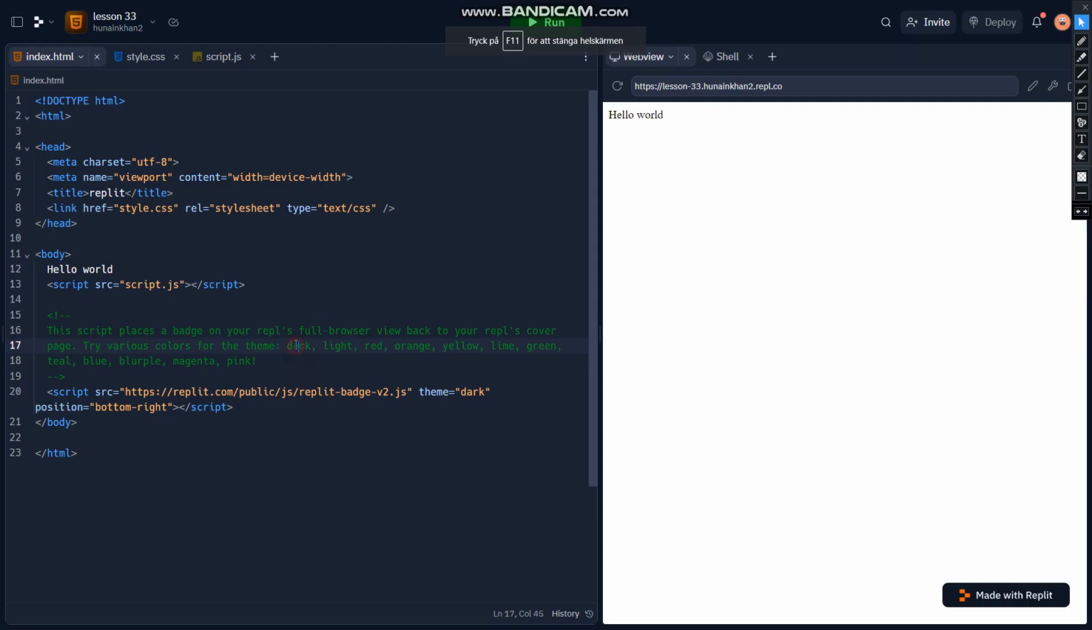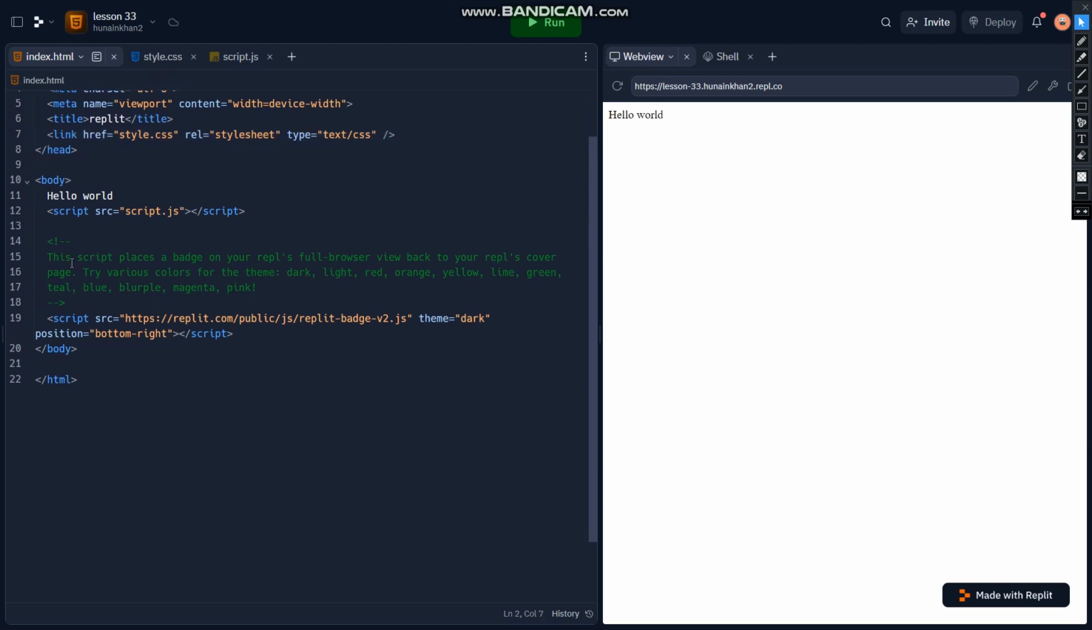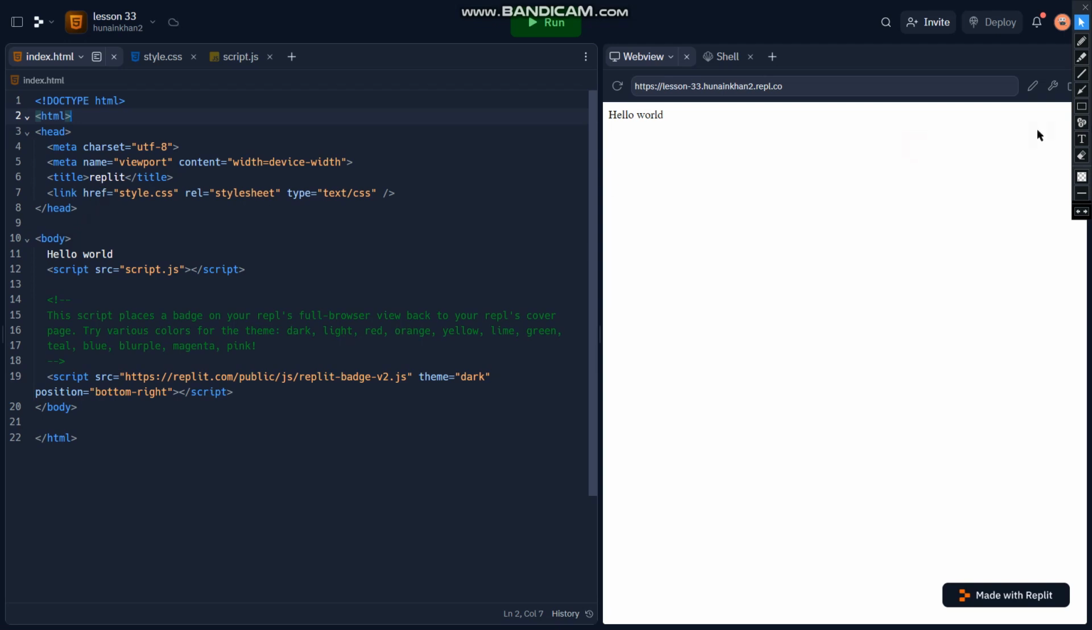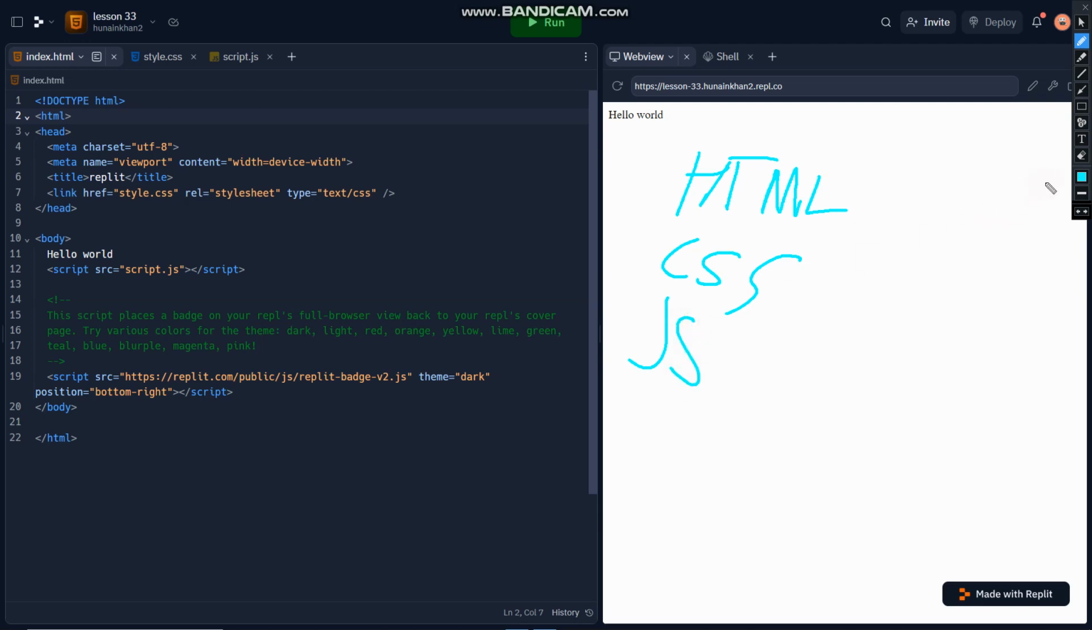Hey guys, welcome back to another lesson. In today's lesson we're going over lesson 33, and today is going to be an exciting day because we are going to make a good and nice and well-made project. So let's get started. Open up your REPL.it tab, HTML, and we're going to be using everything: HTML, CSS and JavaScript.